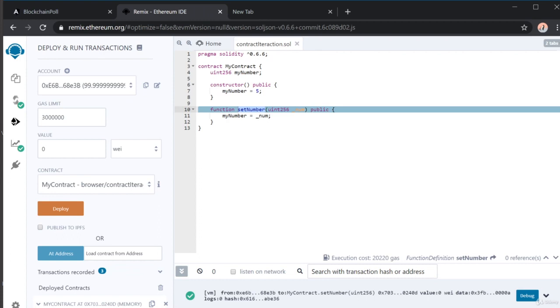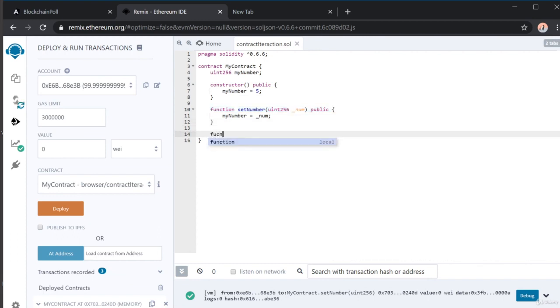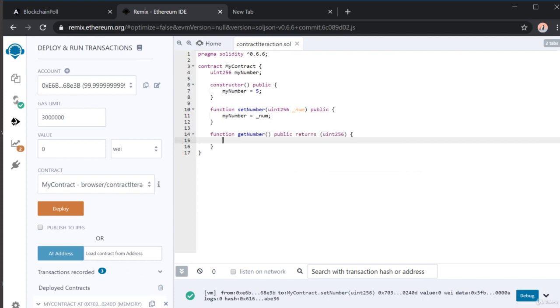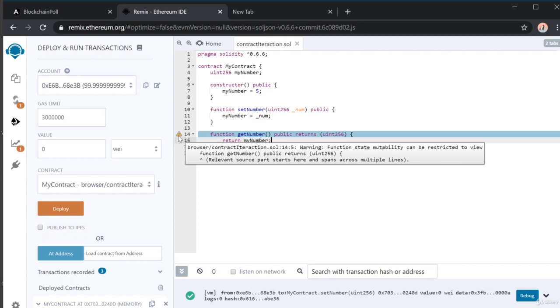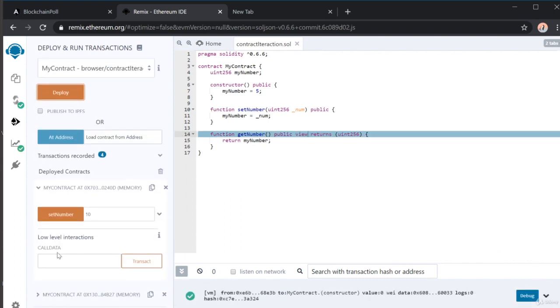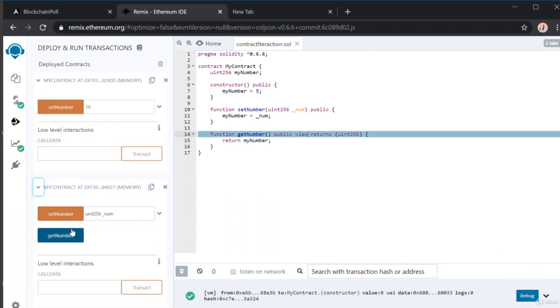Now if we want to see what the value of myNumber is, we have 2 options. We can create a function which will get us the value, so let's do that. Again, you need to specify the visibility, which is public, returns uint, and then we return myNumber. As we can see, it's also suggesting that because we are not changing the state, we can just set this to view. So we redeploy, go to the new one, and we can see we also have getNumber.